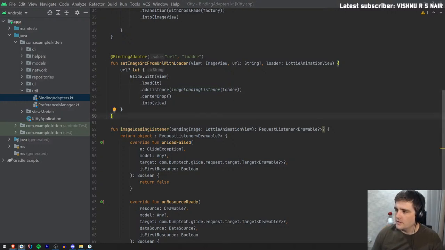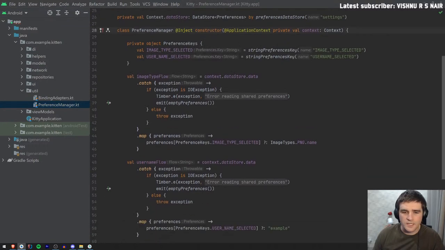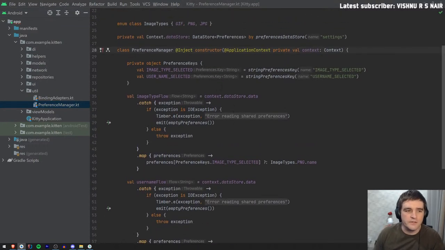I'm just gonna have a quick bathroom break for 1 minute, and then we'll carry on and have a look at this preference manager and then the view layer. So BRB.